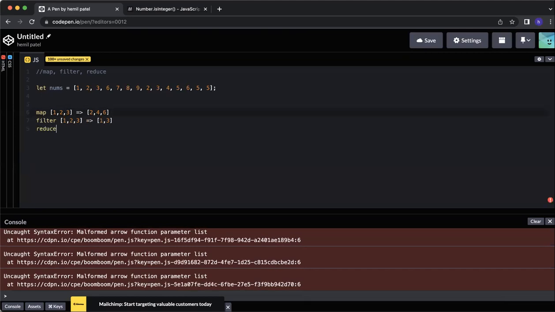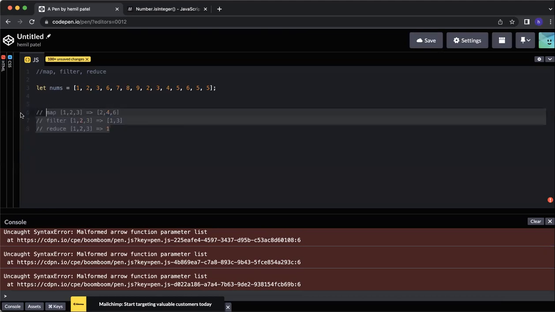Reduce takes the array and it reduces it to a single value, not even an array. It reduces to a single value. So reduce is used, for example, if I want a sum of all the elements in the array, let's say if I want to add all the elements, right?